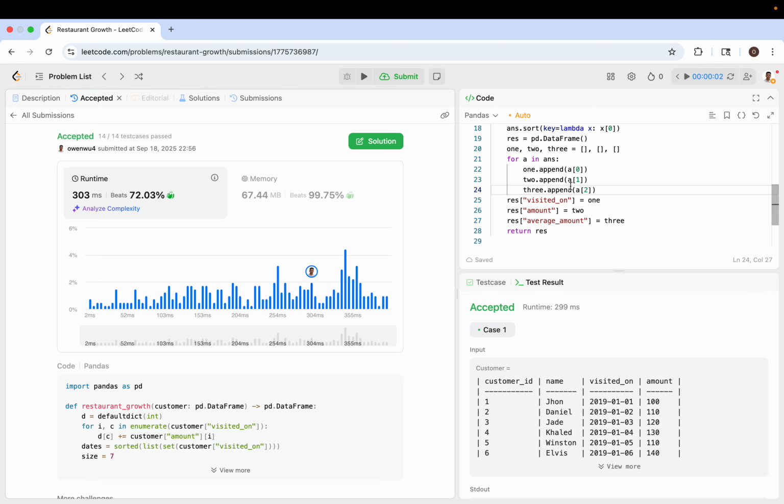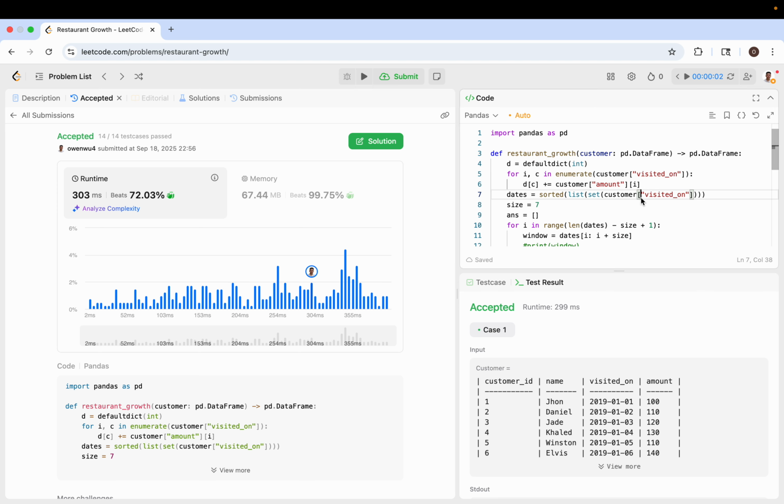So again, I'm super happy that I was able to come up with my own solution to this question without any assistance and solve it completely on my own. So the runtime and memory are also pretty good, so I'm pretty satisfied.